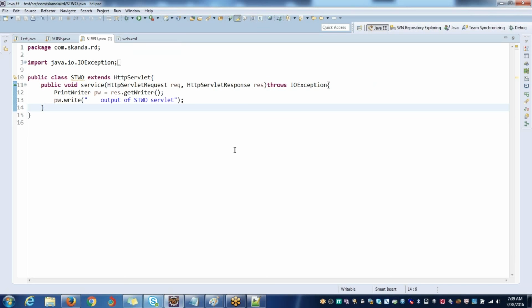So on what occasions are we going to use include and forward? In general, if you see any application, it is a combination of footer, header, main, and left navigation. So when exactly will the include method be used? Whenever there is a requirement to include all the different parts, like header, footer, left navigation, and main part. In those cases, we are going to use the include method.